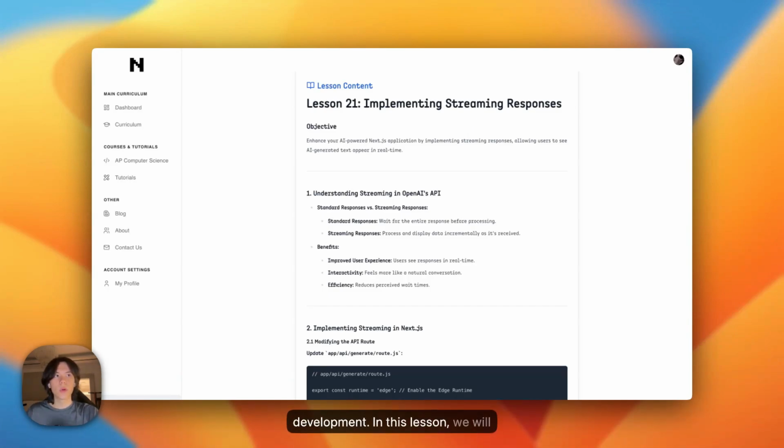In this lesson, we'll improve your AI-powered application by implementing responses from OpenAI's API, including streaming. By enabling streaming, your application will display AI-generated content in real time, providing a more interactive and engaging user experience. Before we dive deeper into how to implement streaming, I just want to show you a quick demo.